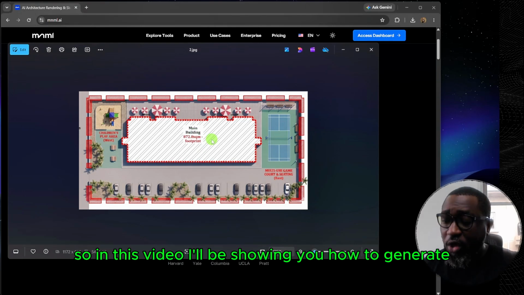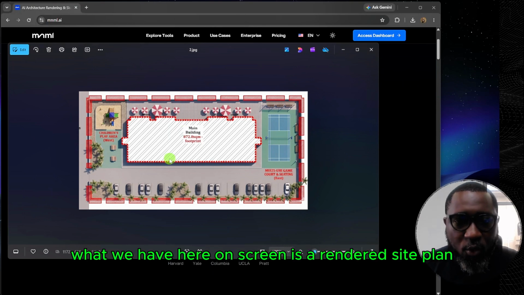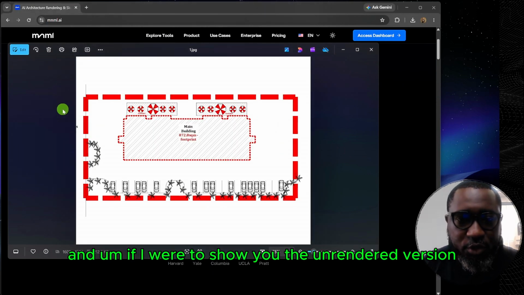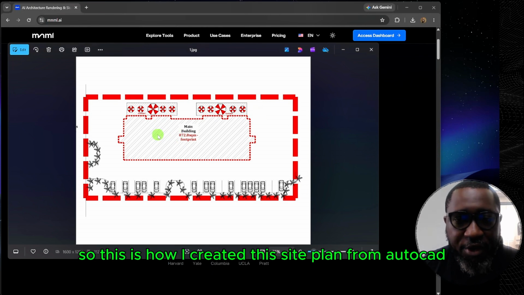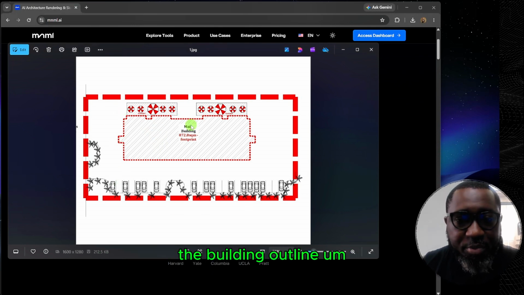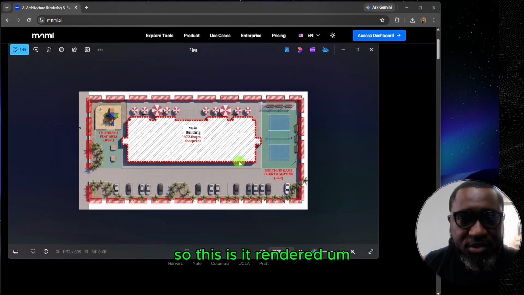So in this video, I'll be showing you how to generate rendered floor plans using MNML AI. What we have here on screen is a rendered site plan, and if I were to show you the unrendered version, this is how I created this site plan from AutoCAD. You just notice I have red lines, the car park, the building outline, outdoor terraces, and some vegetation and the likes. So this is it rendered.